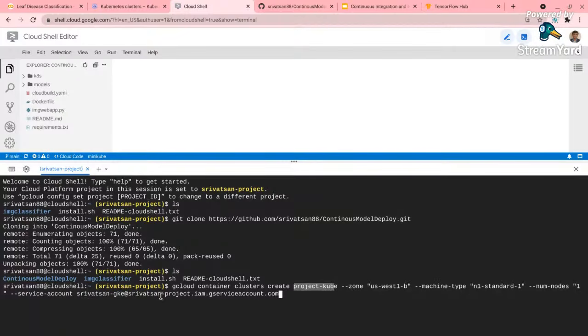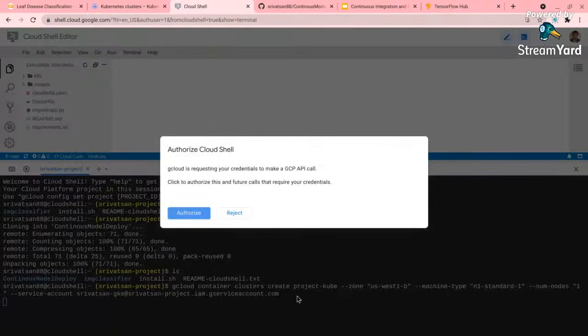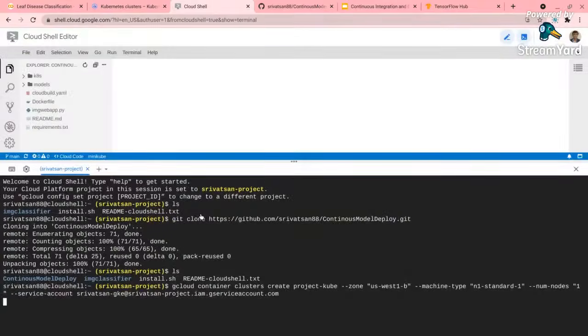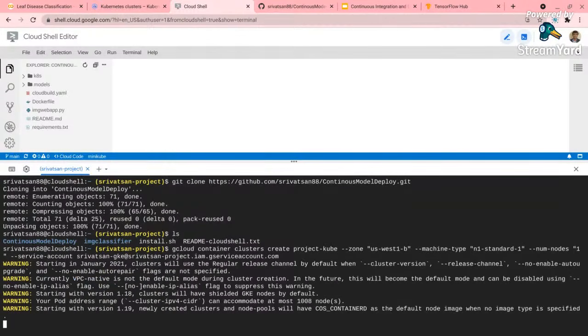And I'm just giving my service account. The service account is nothing but where I configured some permissions, right? Now, as an MLOps engineer, a developer or a machine learning engineer, this work is taken care of by your administration, so you don't have to worry much about it. But just for the sake of it, if you want to try it out on Google Cloud, you create your own service account and try it out, or you can ignore the service account completely. The only thing is the cluster does not have any security then. So let me run this. I'm just going to say authorize, and it's going to start creating the cluster.